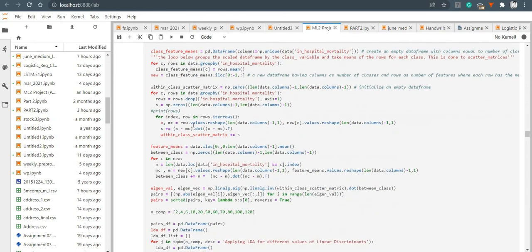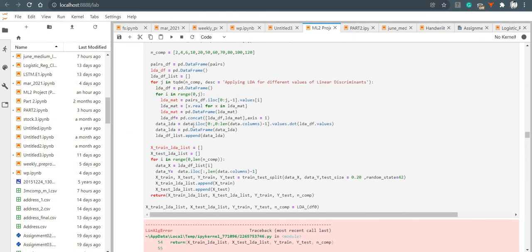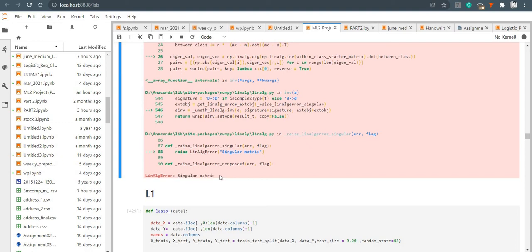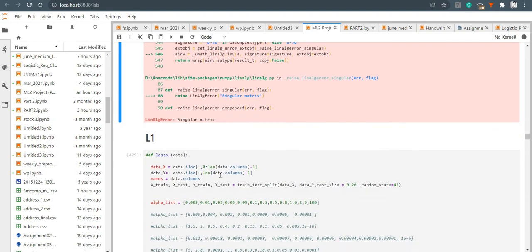I tried using LDA feature selection technique as well, but it prompted an error because my scatter matrix came out to be a singular matrix with a determinant of 0, hence LDA couldn't be applied on this dataset.